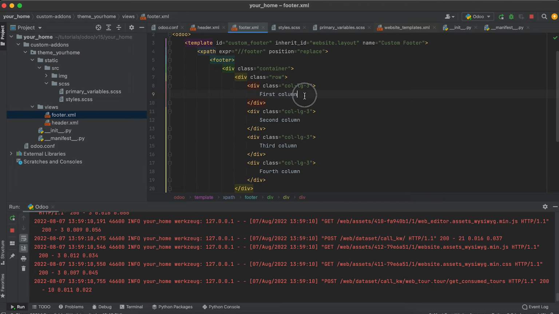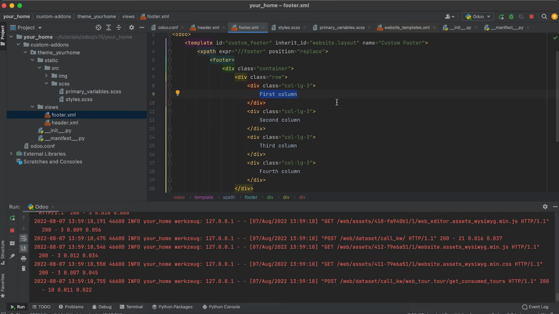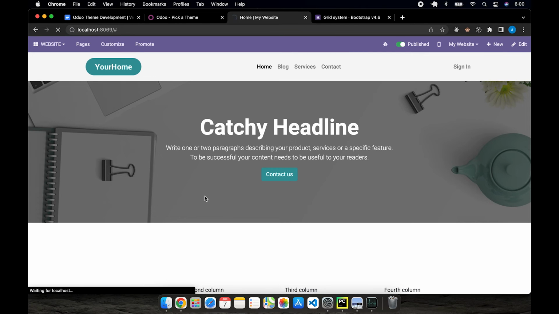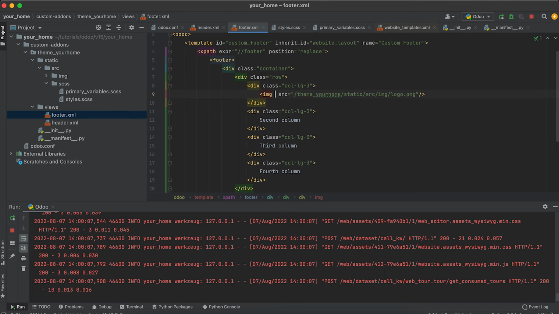So I will not teach you how to use Bootstrap classes. Maybe I will create a different tutorial for that. Now going back to our design, we need our logo here, so I will need to add an img source. We already know that it's under theme, your home, static, source, img, logo.png. Refresh. Okay, that's done. And actually I need to add a new class, let's say footer-logo.